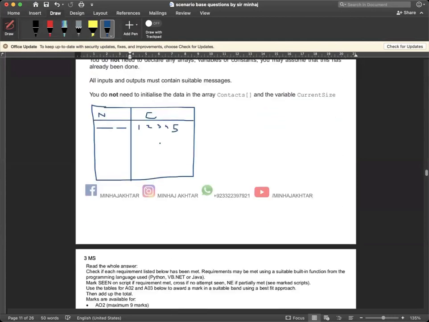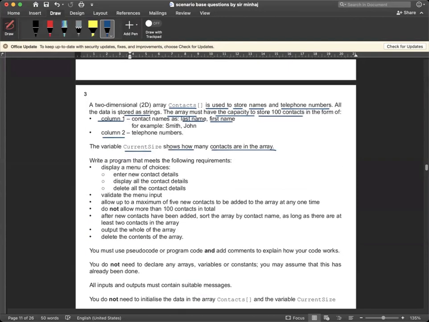One more thing. What is the size of the array? The size of the array is 100. How do I come to know? It's there, 100 contacts. And the name of the variable which is going to store how many contacts are there is called current size. The things are very clear here, right?